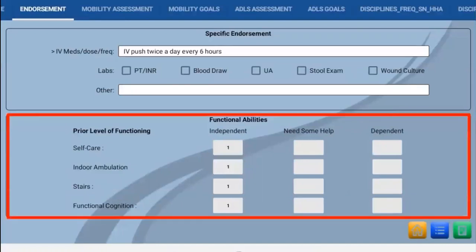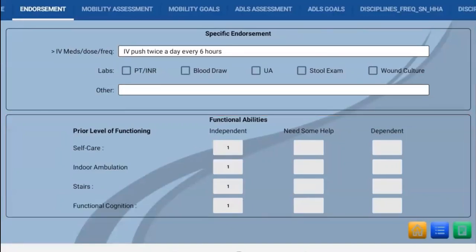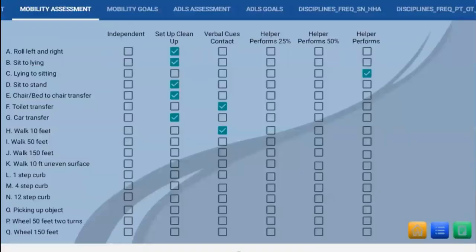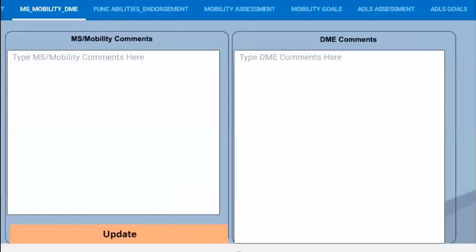The functional ability section lets you rate the prior level of functioning of the patient prior to the hospitalization or the illness. Tap on Comments button to add your narratives and update to go back to your previous page. Put a check mark on the boxes to complete the mobility assessment of your patient. Add any comments in the comment section by tapping the Comments button.